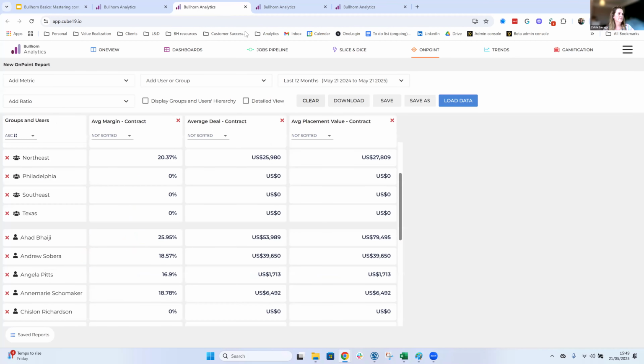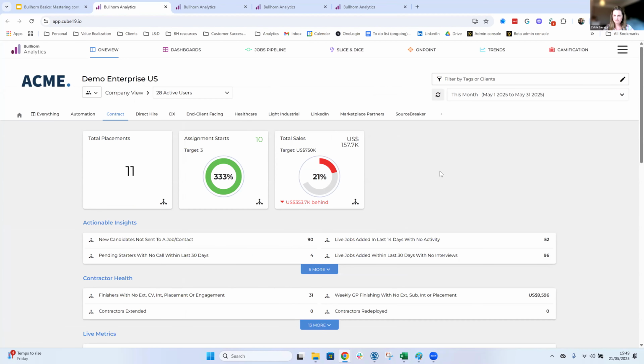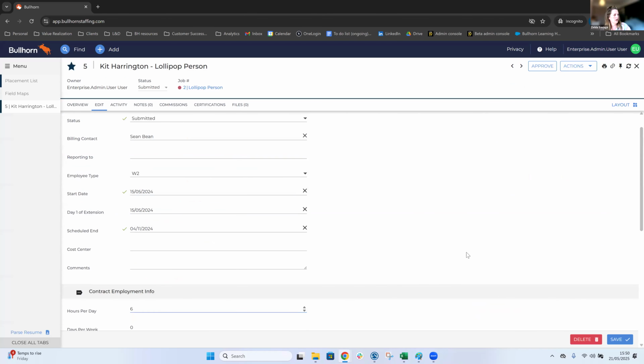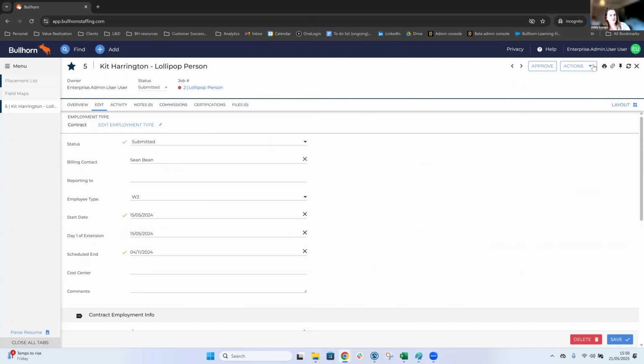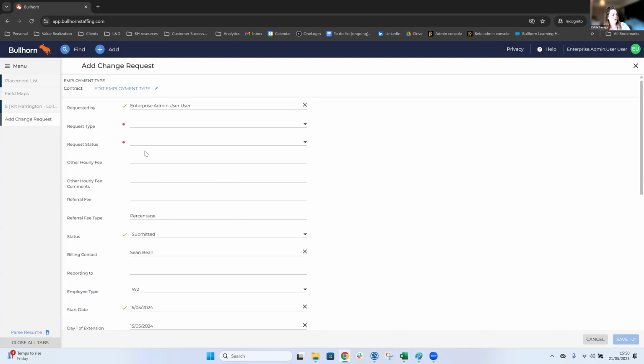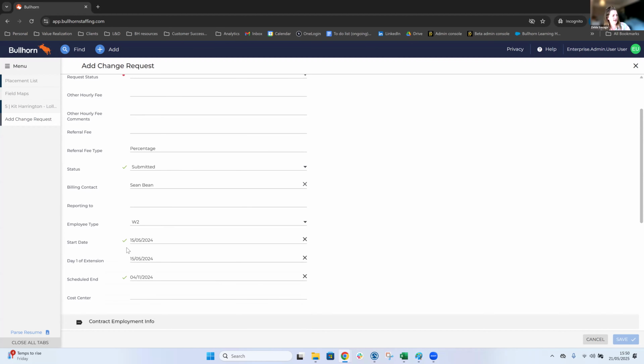Yes, quite a big topic, but I will try and kind of zoom through it. So there are two ways to track extensions. There is what's called a change request and what's called a copy placement. So a change request, and in fact, let me just get Bullhorn open. So a change request is someone coming in here and using this actions add change request. So when you add this, you're going to keep lots of the things the same. So the start date is always going to be the start date that originally happened, but you're going to change the end date. So the end date is now going to be your new end date.